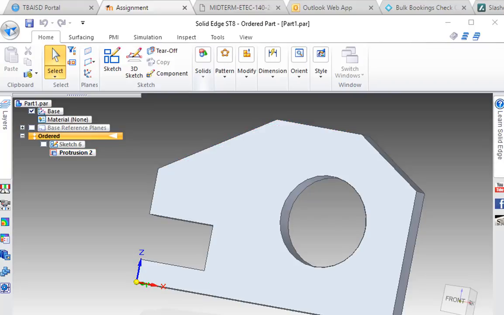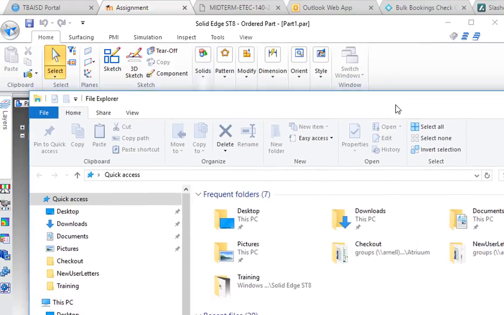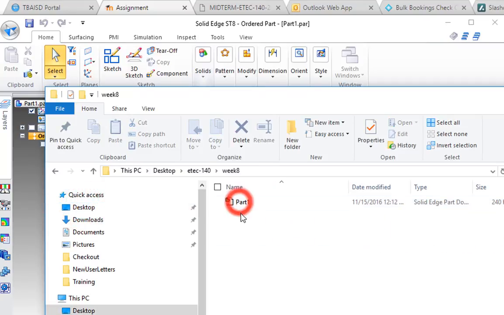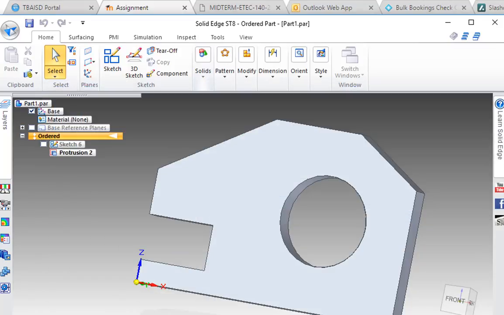And then that is what you're going to upload and turn into Moodle today. Okay, so desktop, eTech 140, and there's my week 8 part right there. So you'll drag and drop and put that into Moodle and turn it in. So that is Part 1. The next video will cover Part 2.